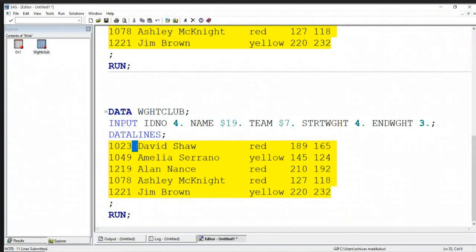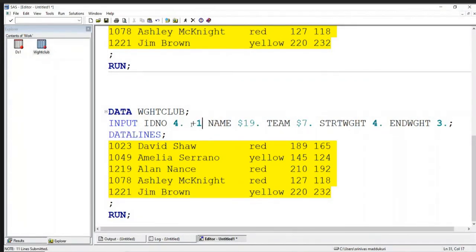Skip 1 column. So if you want to skip 1 column, what is the modifier right now? Plus 1. Now tell me how much I require for the name. First of all, name length, 15 plus 1, plus 4. I'm going to specify plus 4. Because after the 15, how many spaces do we have? 1, 2, 3, 4.